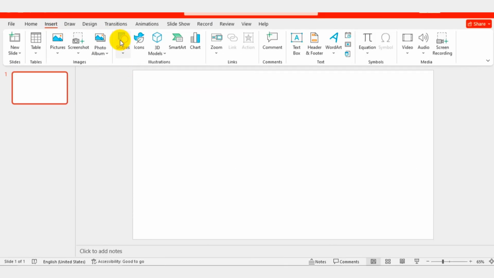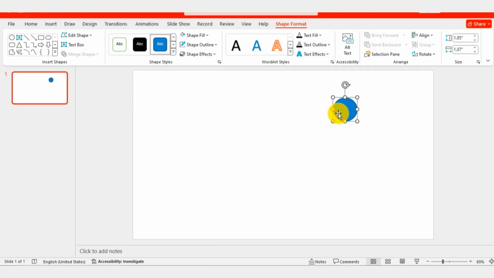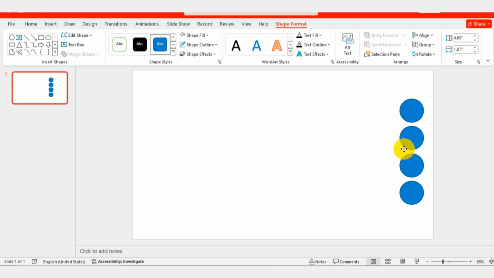First of all, go to Insert. Then select a shape. Resize this shape. Then duplicate it 3 times with Ctrl+D. Now group them with Ctrl+G, and place it here on the right side.